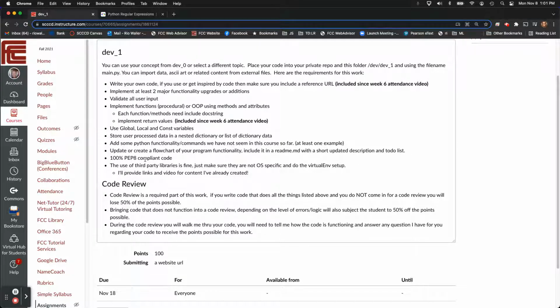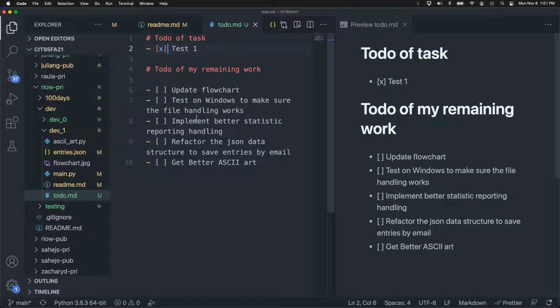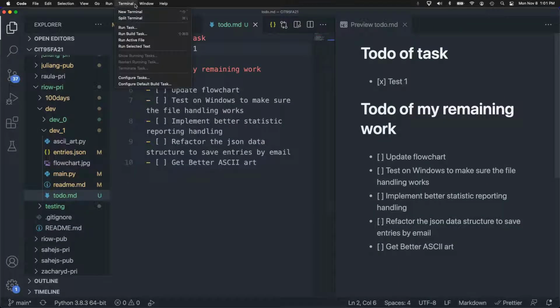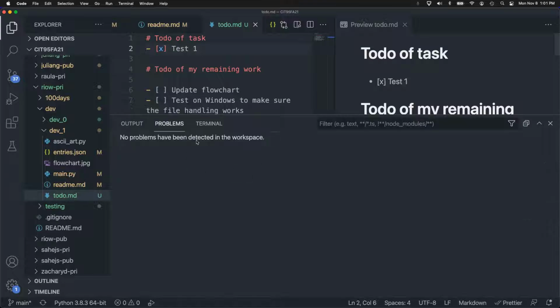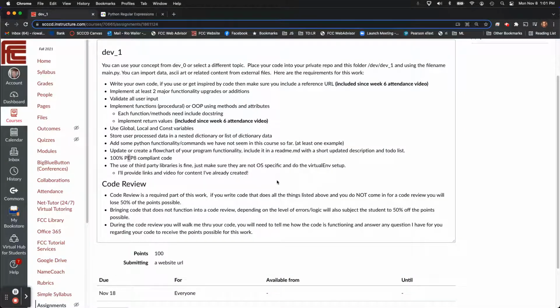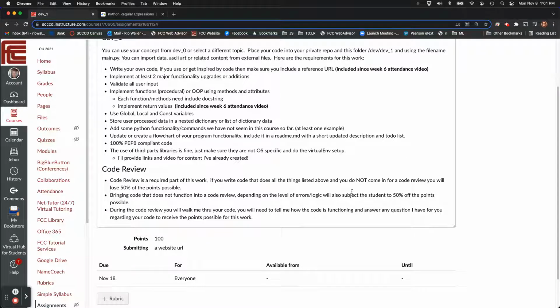Okay, my code is completely PEP 8. And how do I know that? Well, if you look down here, there are no problems, which is where you would look for that. And I didn't use any third party libraries, so I don't have to set up the virtual environment, but I think I probably owe one small video showing you the user side of that. So I hope this at least gives you an idea of how I approached my dev one, and I look forward to seeing yours.